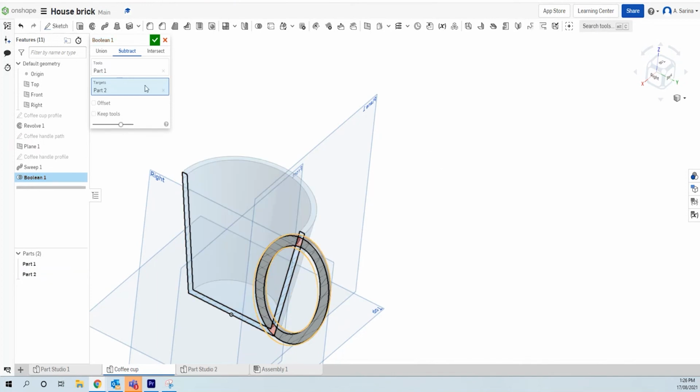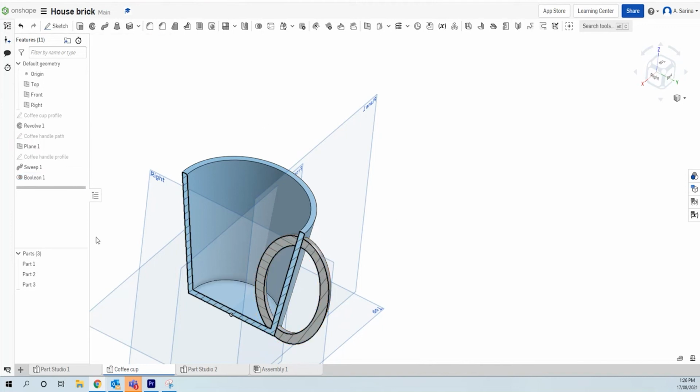Now, the other thing you need to make sure that you do is tick keep tools, otherwise it will delete the main part of the coffee cup. And then we're just going to click the tick. And you'll see now down in our parts, we've got 3 parts. We've got part 1. If I mouse over it, it highlights the main body of the coffee cup. Part 2, which is the outside part of the handle. And part 3, which is the inside part of the handle.